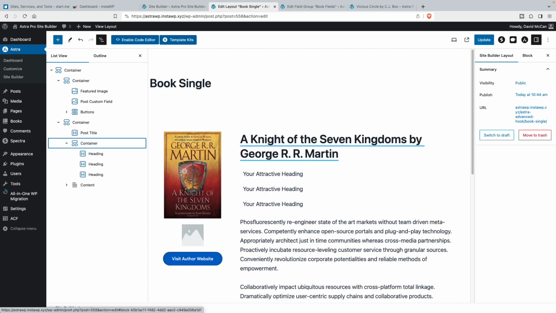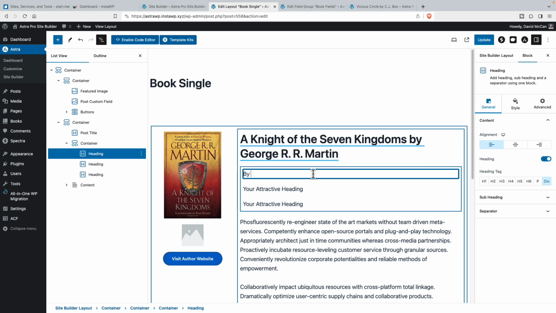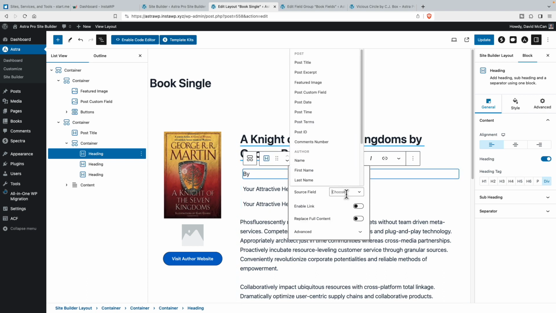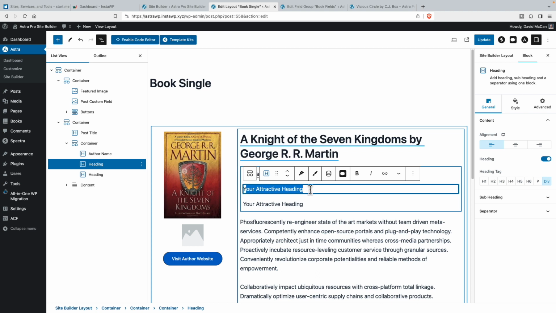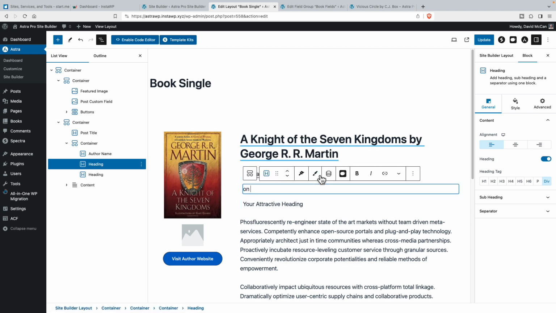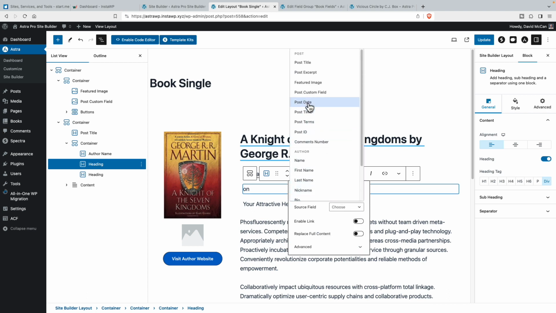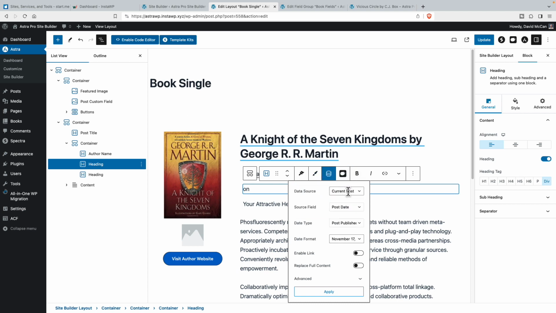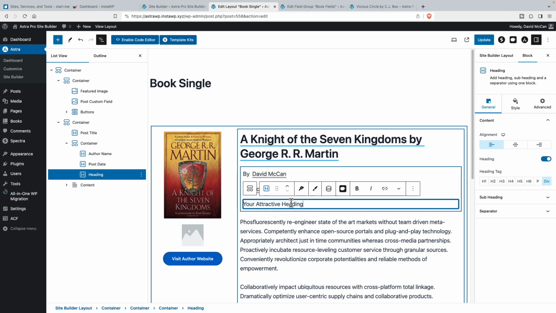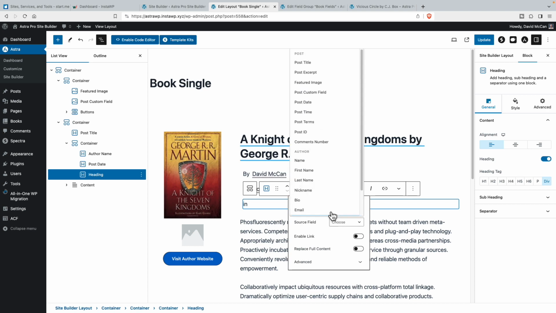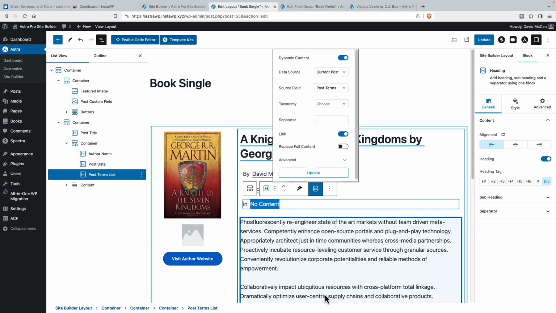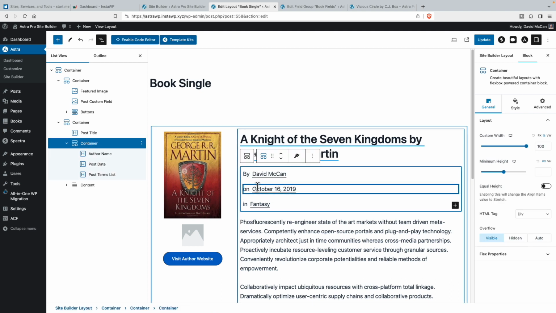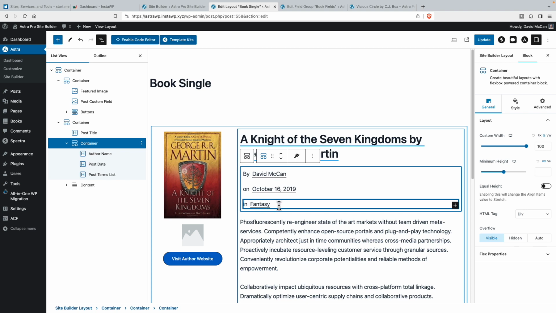And in the top one, we'll say "by" and then we'll add the author's name. Okay, for the second one, we'll say "on", and we'll pick the post date. And for the third one, we'll say "in", and we will pick the genre. All right, so here we have the author's name, the date it was published, and the category or taxonomy.